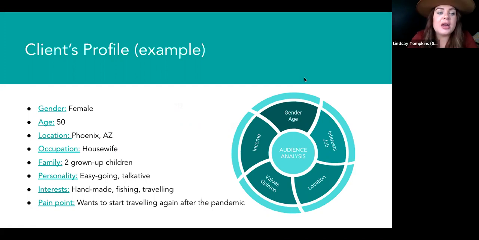So an example here: gender female, age 50, from Phoenix, Arizona, occupation housewife. They have 2 grown-up children. They're easygoing and talkative. That sounds like me. Interests: they love handmade things, fishing, traveling, and their pain point is they want to start traveling again after the pandemic. Right? So this is somebody that you are wanting to connect with more.